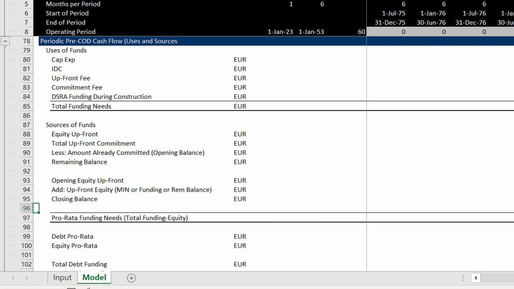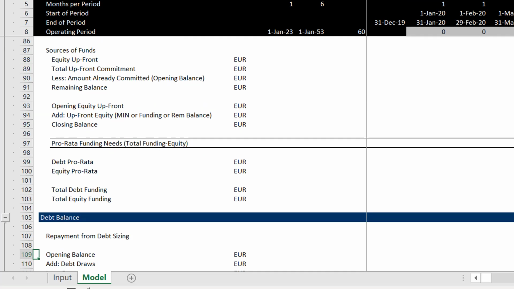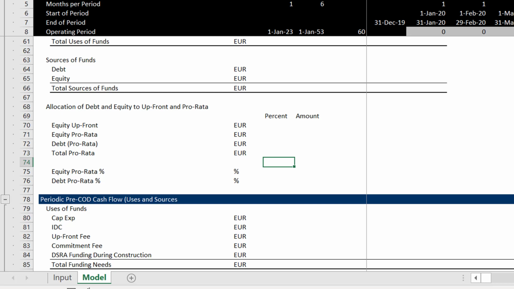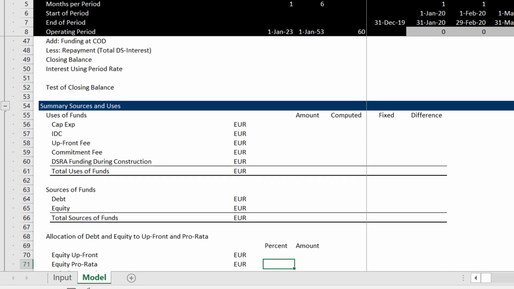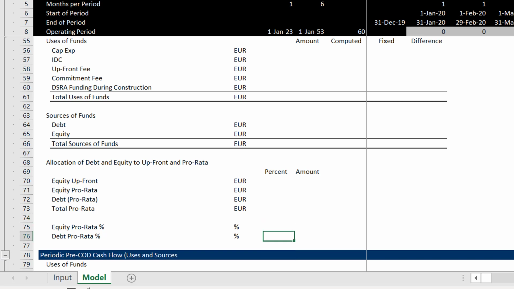And the reason I'm doing this is like a cascade. We have the total funding needs minus the pro rata. And then we can put our pro rata percentages up here from our little summary sources and uses down here.